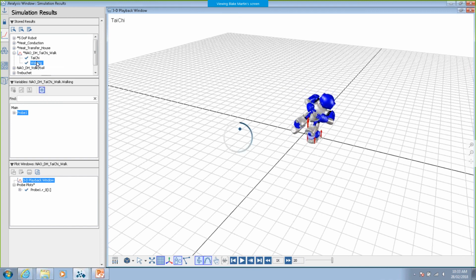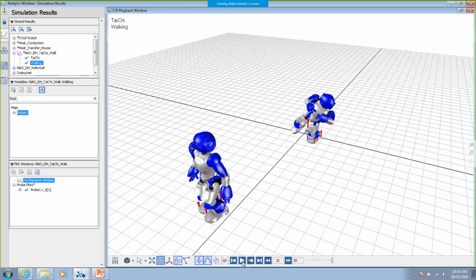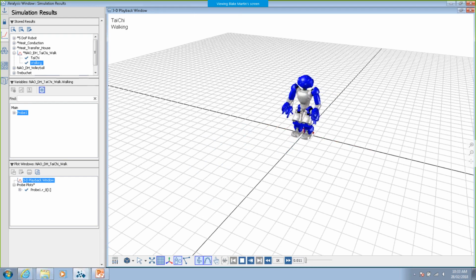And then we can also see the robot walking. So as I mentioned earlier, now that we've toggled the visibility of two different simulation results, we're going to see them overlaid on top of each other. So we'll restart the animation, and now we'll have two robots. One's going to start walking, and the other one is going to do Tai Chi once again.